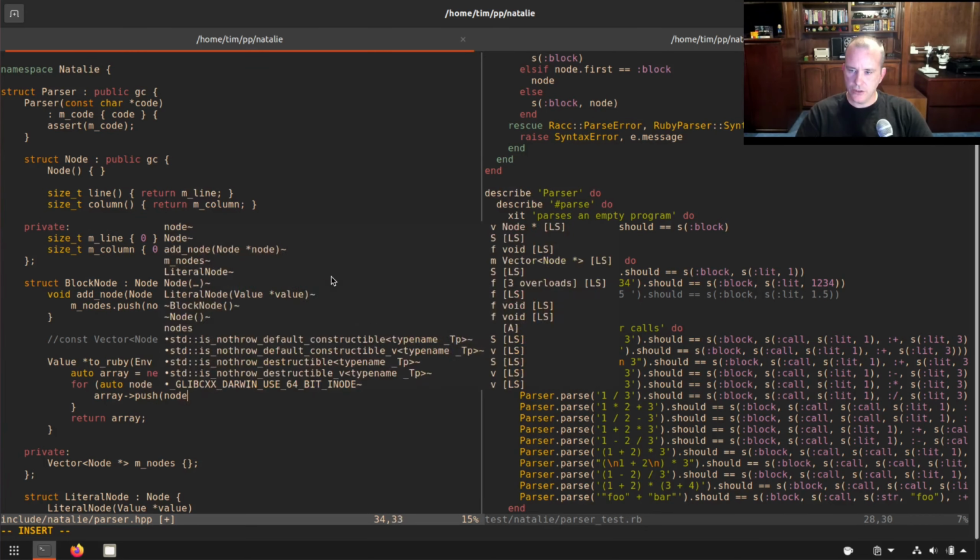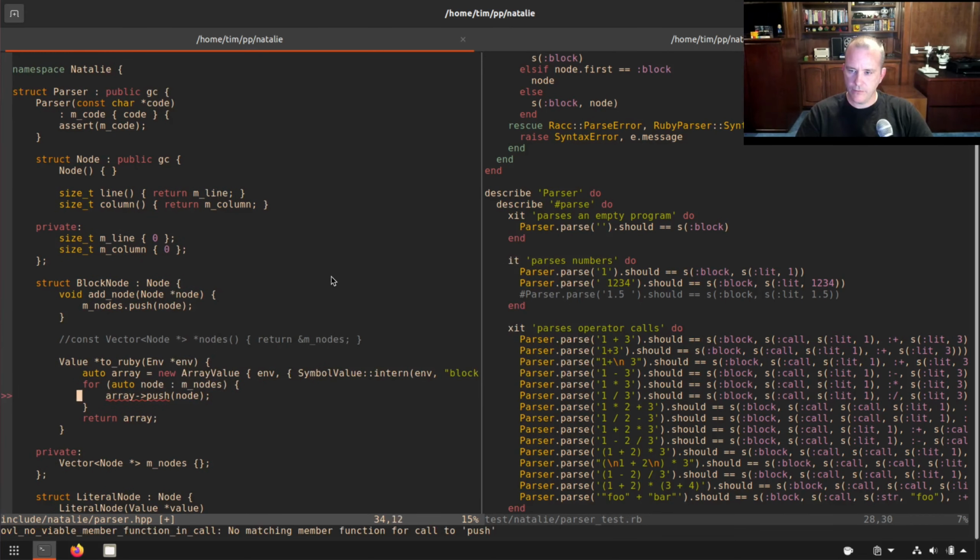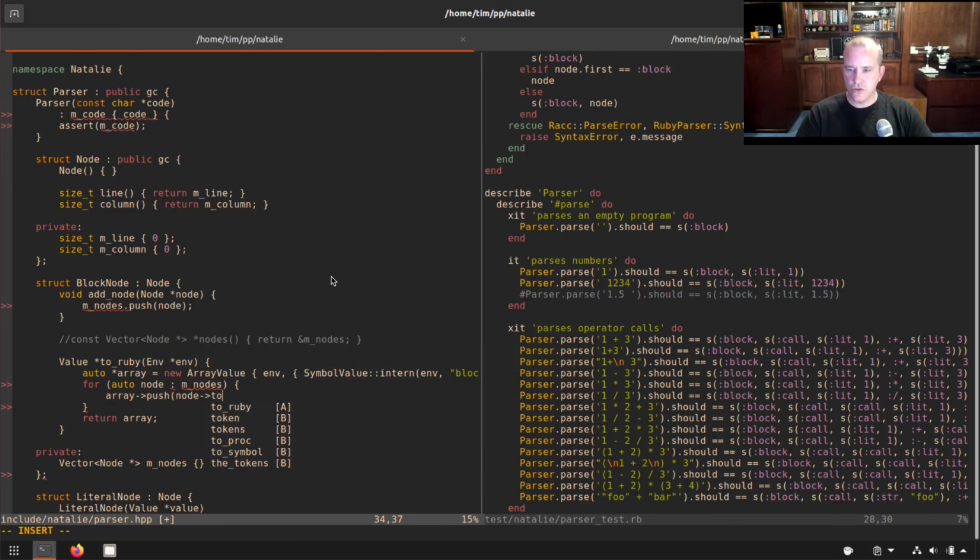Push node. Why are you unhappy? Wait, why are you unhappy? No matching member function. Really? Push value. Oh, right. Node toRuby. Pass the environment.